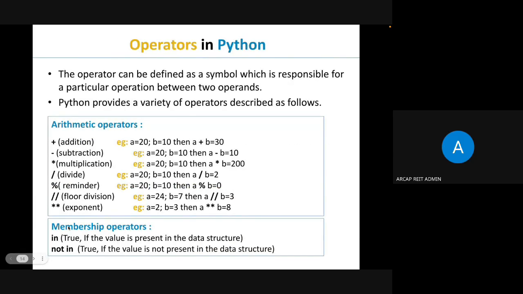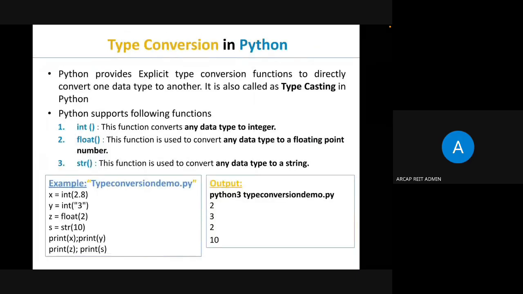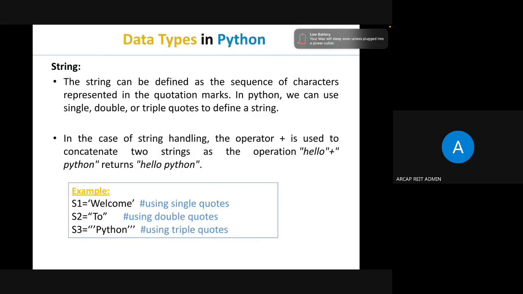So before going to the data types, type function, as well as the type function and typecasting.